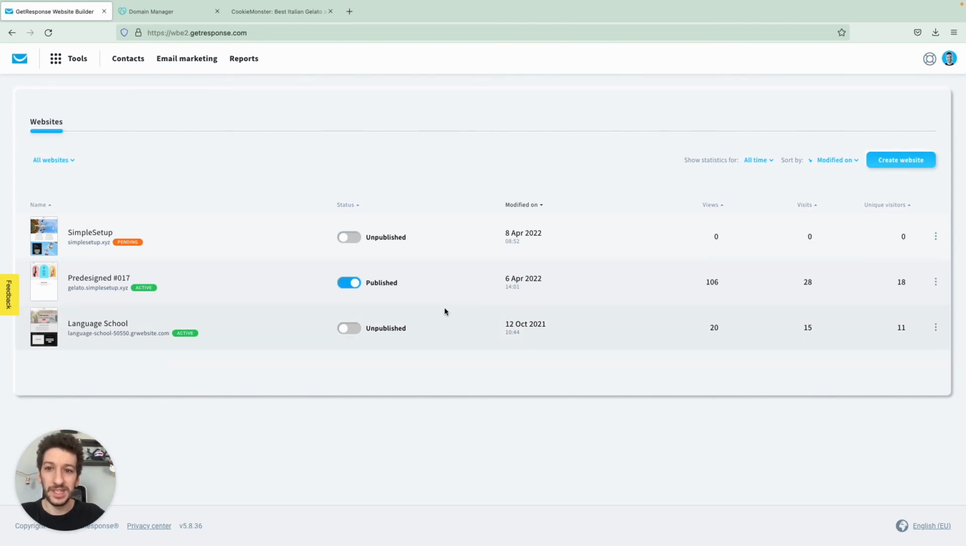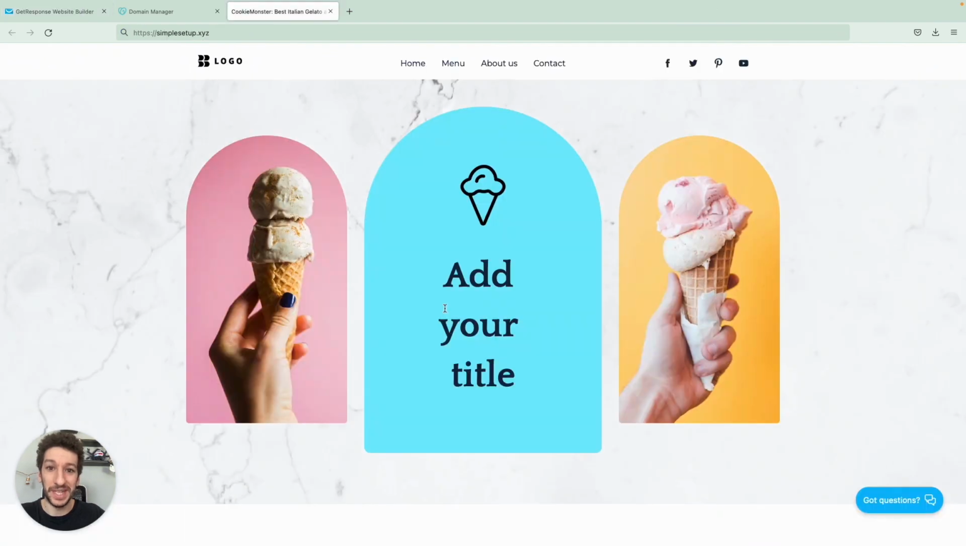As you can see, it was a quite simple process. You just need to understand what it does exactly, and then you will have your own website displayed with your domain, just like in here.